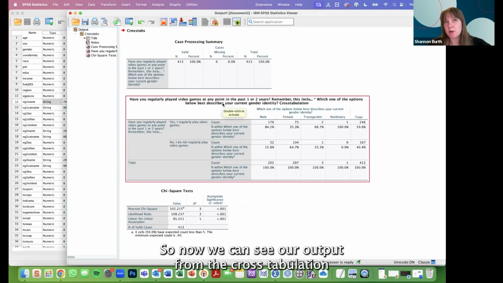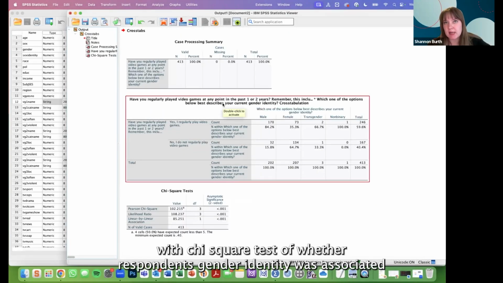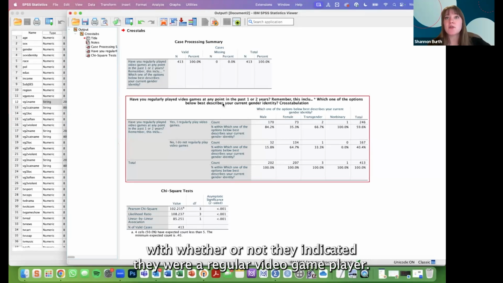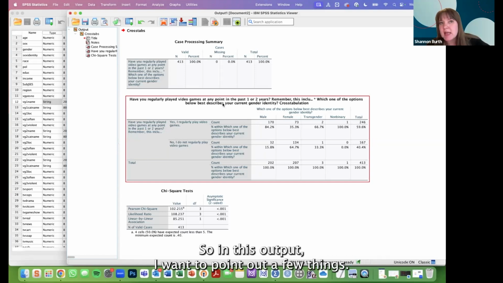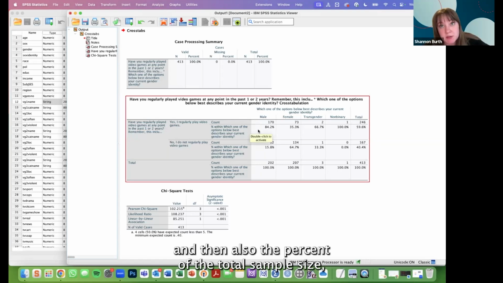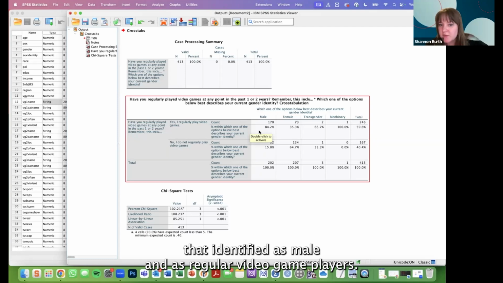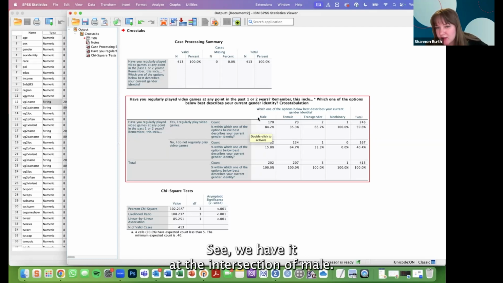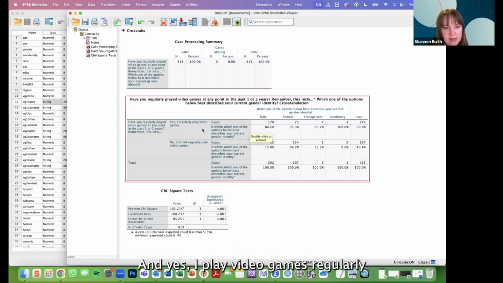So now we can see in our output from the cross-tabulation with chi-square test of whether respondents' gender identity was associated with whether or not they indicated they were a regular video game player. In this output, I want to point out a few things. The first, this top left corner here represents the number of respondents and also the percent of the total sample size that identified as male and as regular video game players. See, we have it at the intersection of male and yes, I play video games regularly.